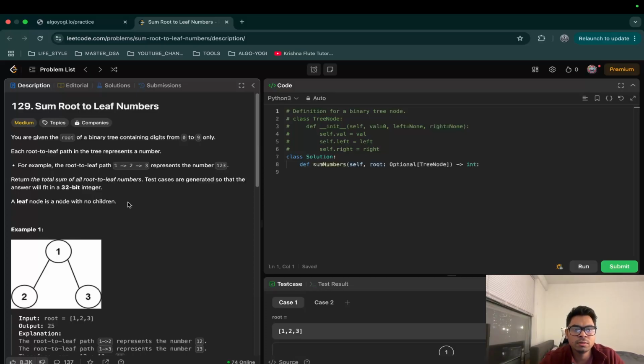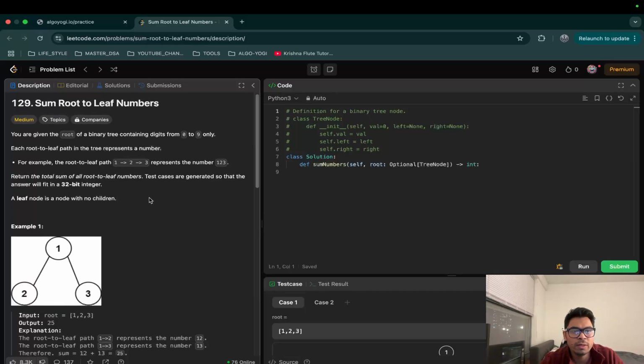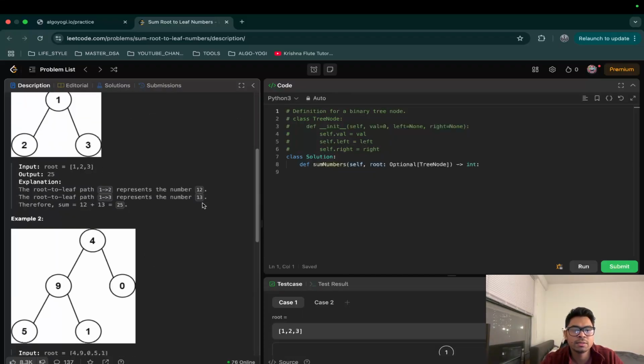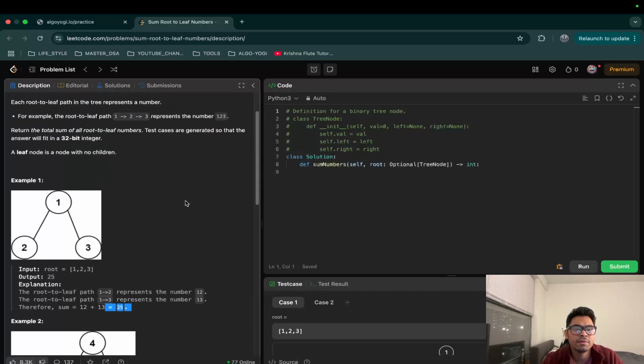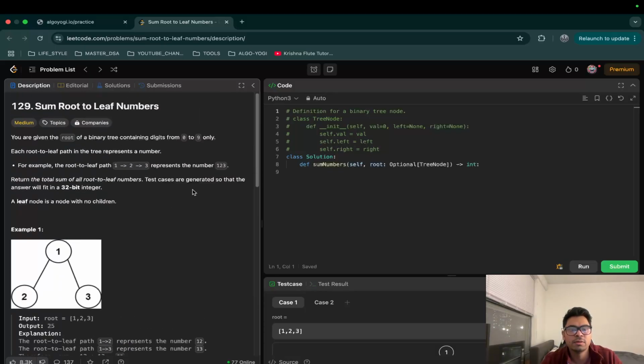You are given the root of a binary tree containing digits from 0 to 9. Each root-to-leaf path in the tree represents a number. Basically, in this tree, one of the paths is from the root to 2, so 1 2, which is 12, and 12 is a number. Sorry, 1 3, 13, that's also a number, and we need to return 12 plus 13, that is 25, as our answer. So quite simple.